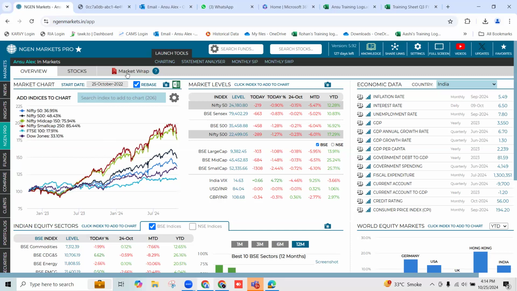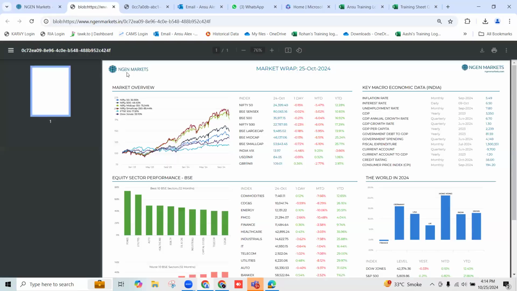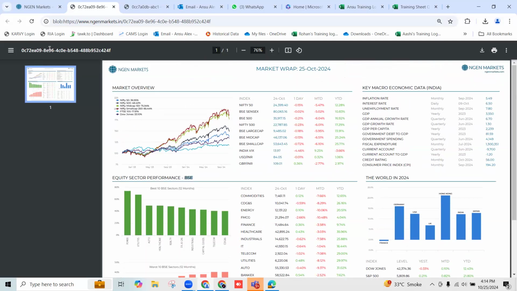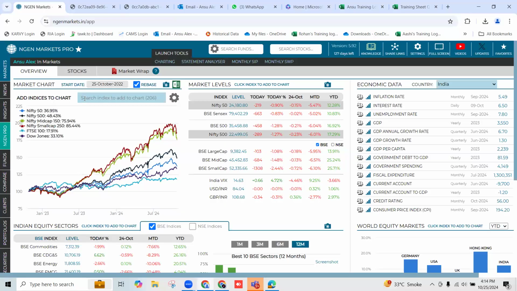Simply click on market wrap, and the new indices that have been added again come up in this new market wrap that we just generated. Along with that, I simply changed the toggle from NSE to BSE, and now BSE specific indices come up in this PDF. Now, this is how you add an index onto this markets chart. How could you delete any of these indices? That as well is pretty simple.